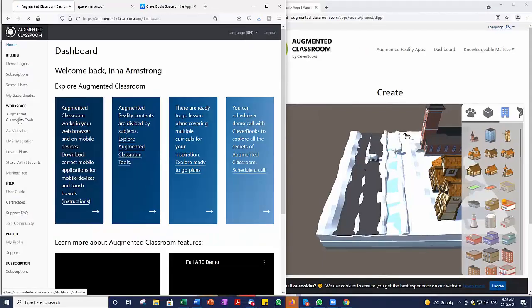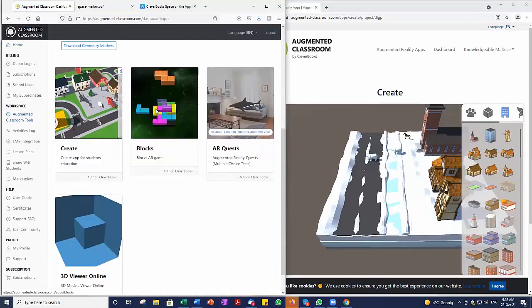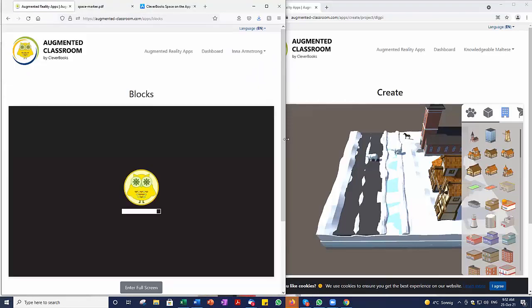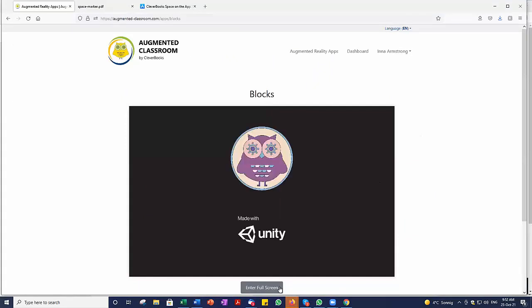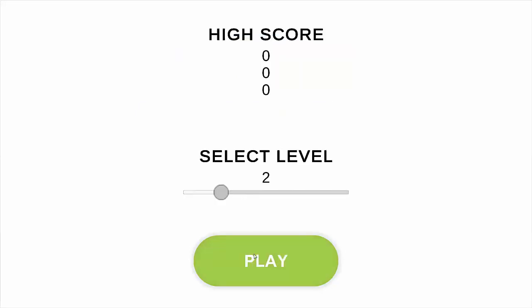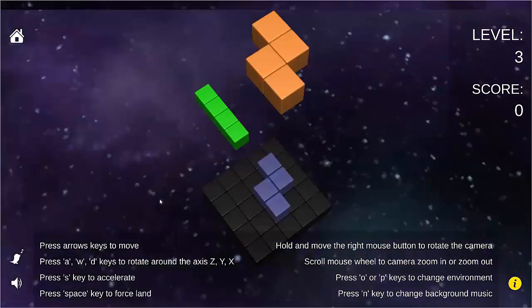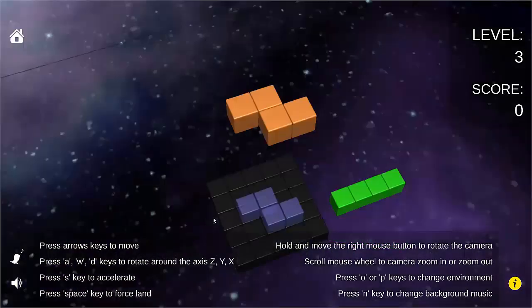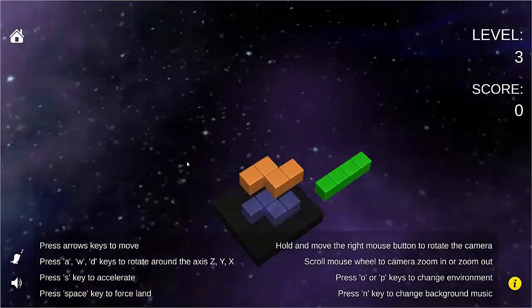Then we move further to the next application, which is 3D blocks. Let me share the whole screen. As you can see, it's one of the gamified activities where students can use their knowledge of traditional Tetris aspects, but they can actually perform this in a 3D learning environment. And this is something that they can work with as a single user.